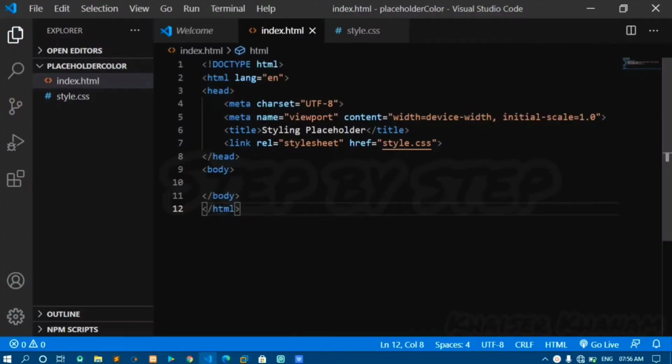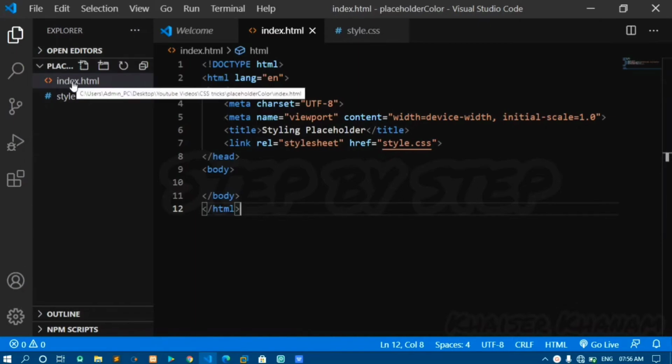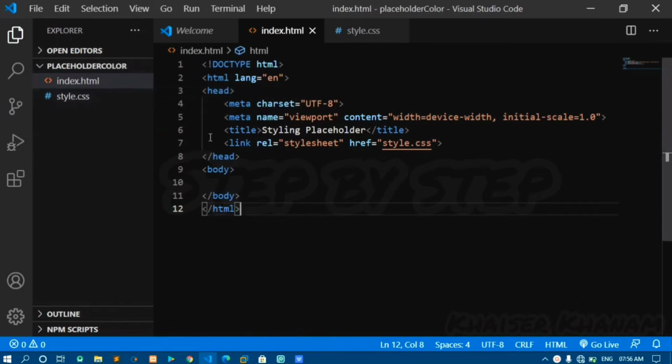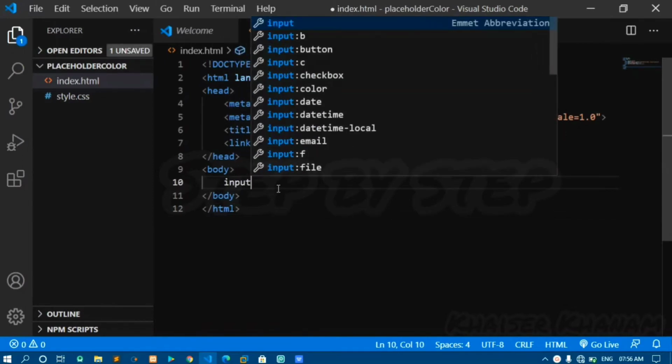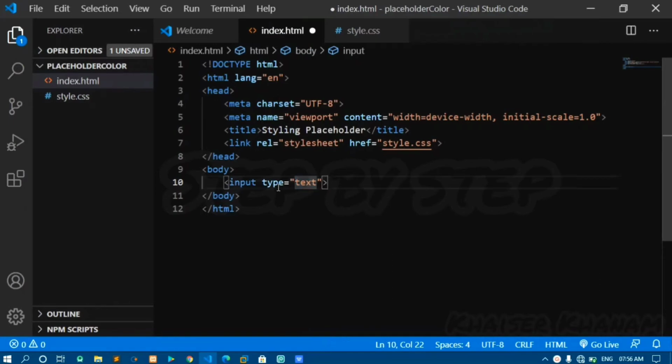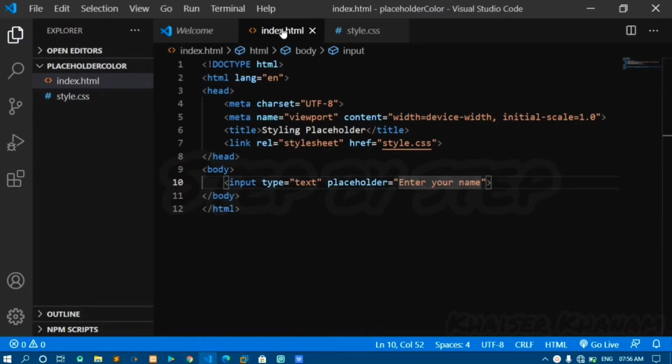In this CSS trick we will see how to style our placeholder. I have created two files, index.html and style.css. Inside index.html I have written this basic structure. I have changed my title to styling placeholder. I have linked my CSS file. Inside my body I will write one input tag. I'll give the placeholder as enter your name. Control S save.